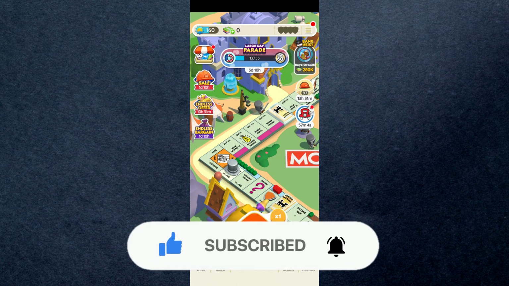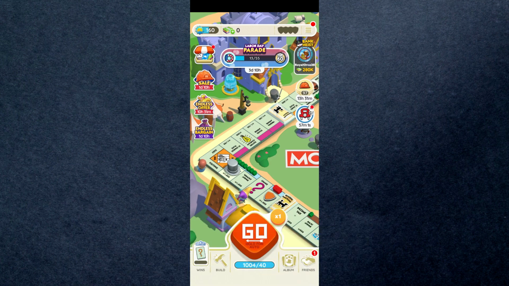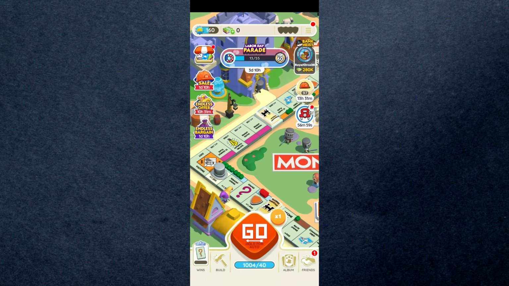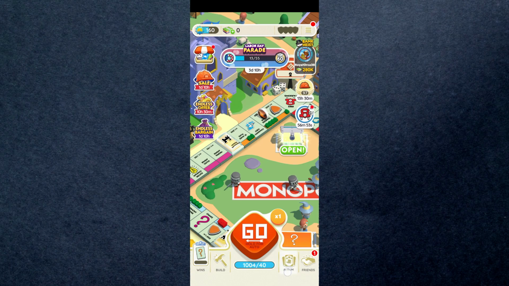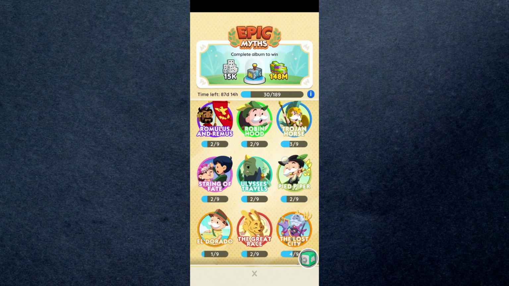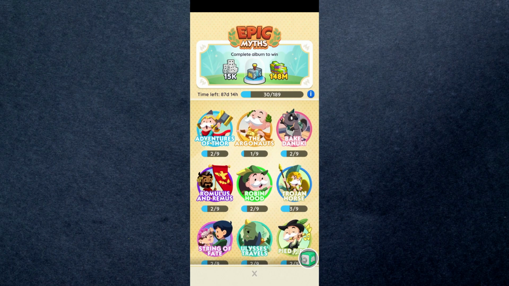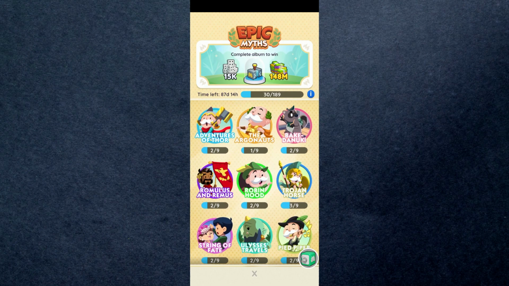So first of all, open up your Monopoly Go application on your mobile device and make sure your account is logged in. And after logging in, you will be redirected to the app's homepage. You can add friends by using the invite friend option in the friends section. In the albums tab, you can see there are many stickers available. You can also give the stickers which have a +1 icon on them.